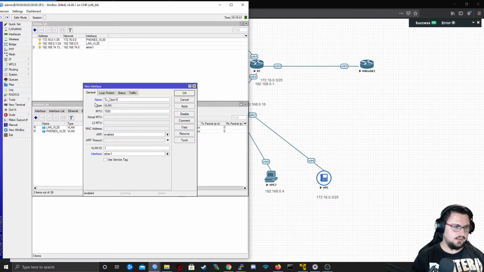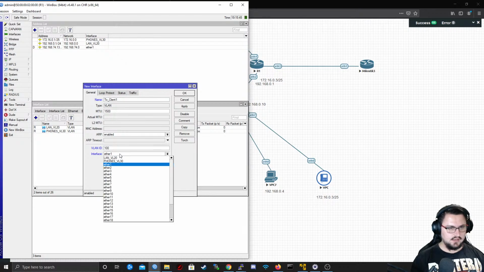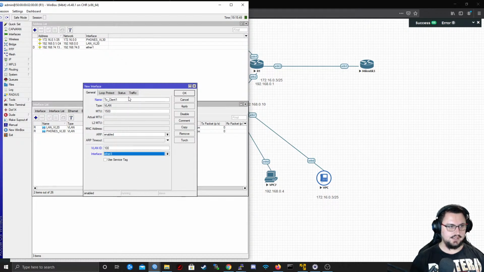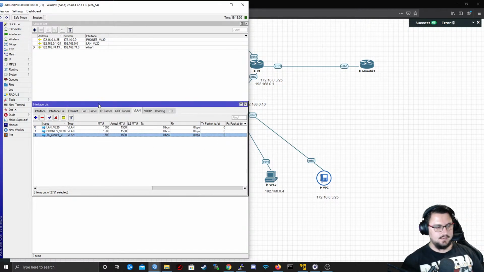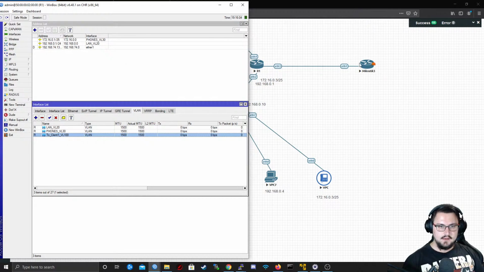to client 1. Our VLAN ID we could make 100. And we're going to tag that on ether 3. So this is pretty stock standard, easy to configure VLANs. Let's also make the name end with underscore VL100 just for reference sake, so that people know, okay, VLAN 100 is this interface. And we are going to have to do the same on MikroTik 3.